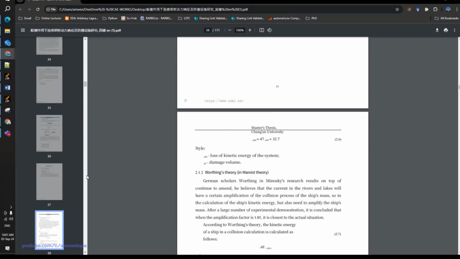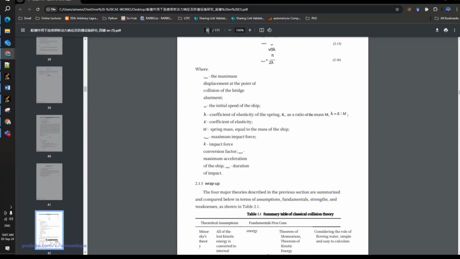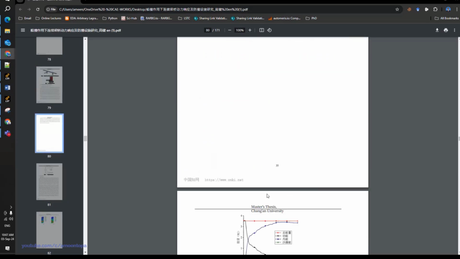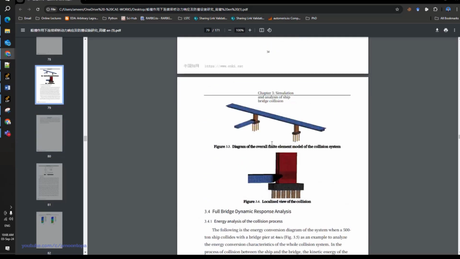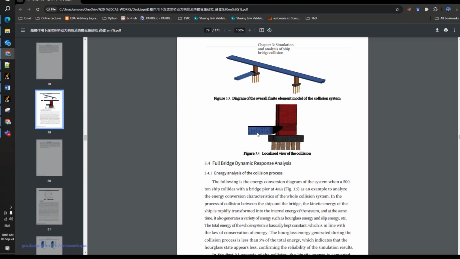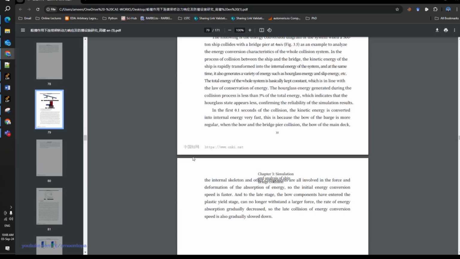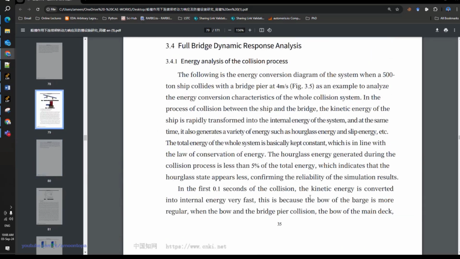The thesis page 35, not on the right side. Yes, this one. I saw this one, but I did not see the dimensions in the pictures. I will show you. Let me check. You can just go to page 34.